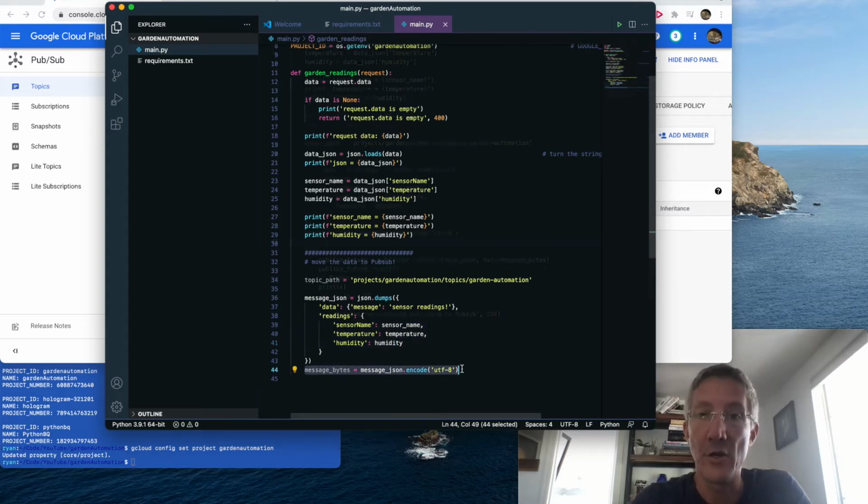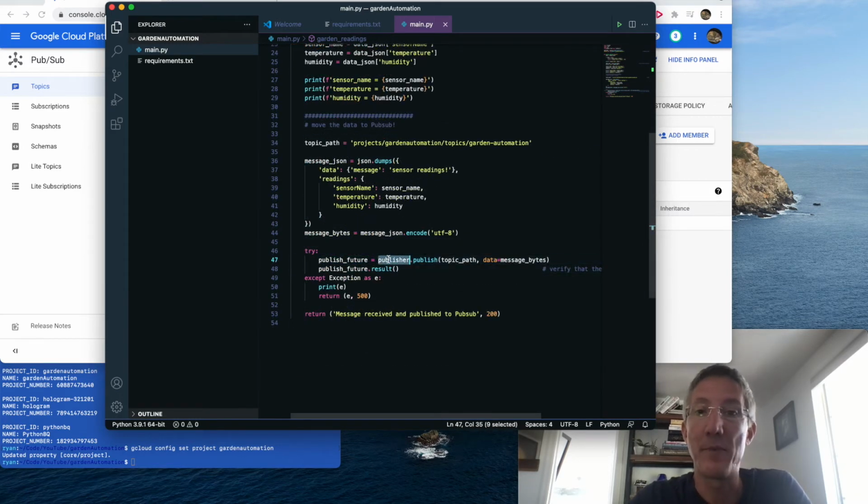We need to do a byte encoding. And finally, we're going to take the PubSub publisher, publish to the topic path we created, and pass the data as the encoded bytes. PubSub returns what's called a future. If it works, it's the ID of the PubSub message. And when this works, we just give it message 200.